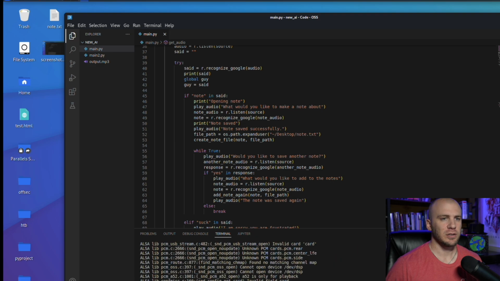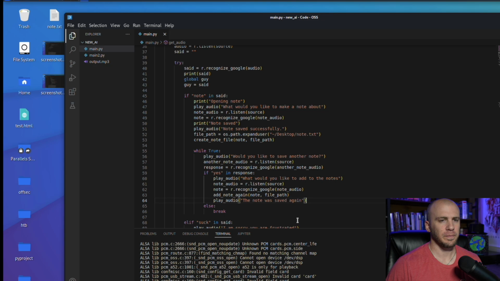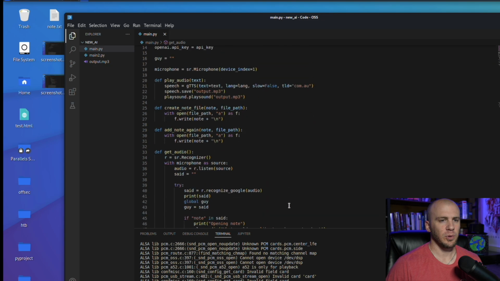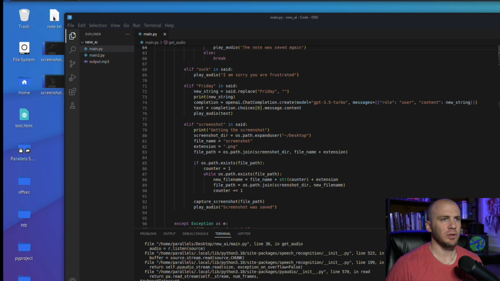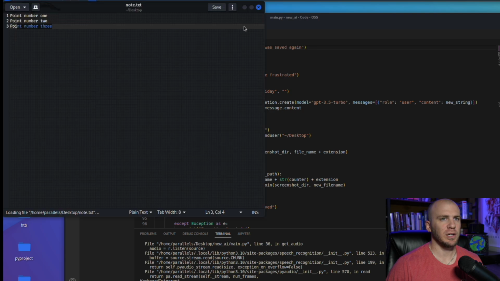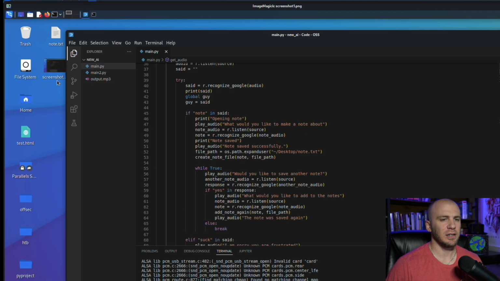So let's go ahead and run it. Screenshot. Screenshot was saved. Note. What would you like to make a note about? Point number 3. Note saved successfully. Would you like to save another note? Negative. And that runs the program. Our point number 3 was saved, and we have our screenshots taken over here.